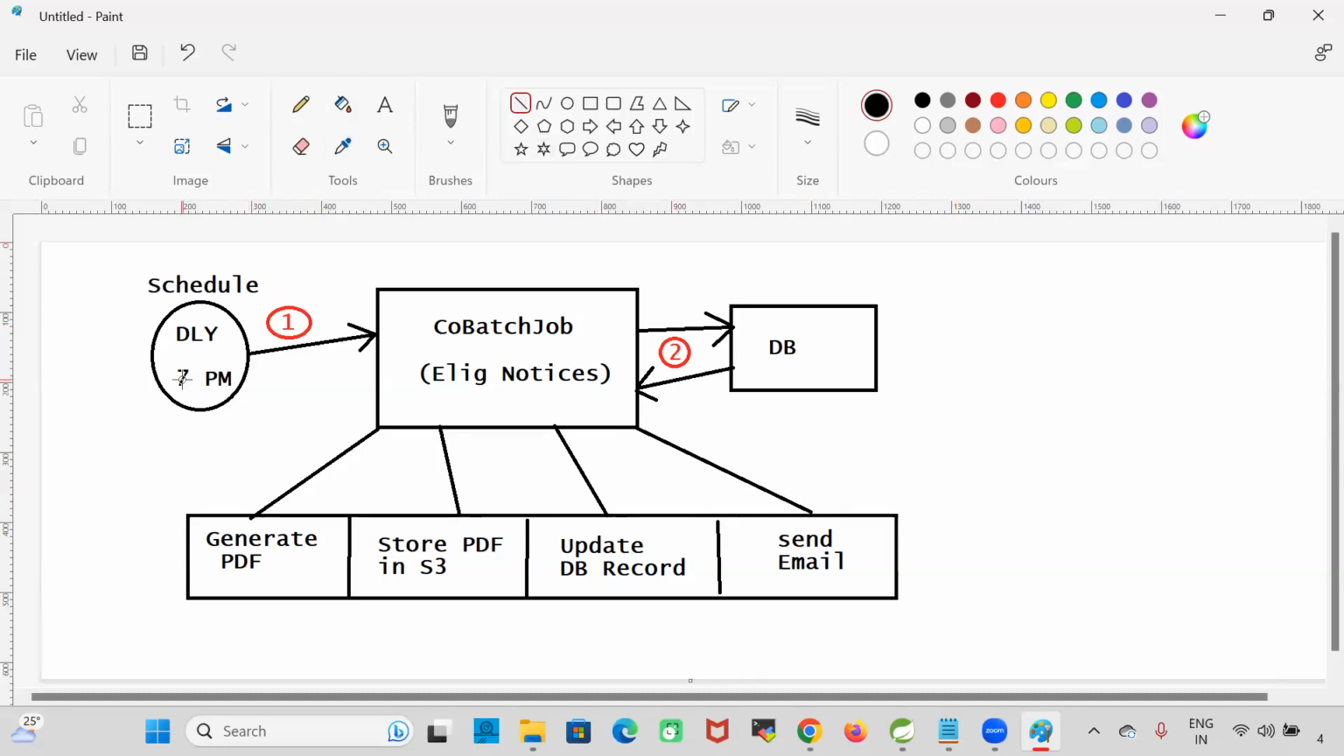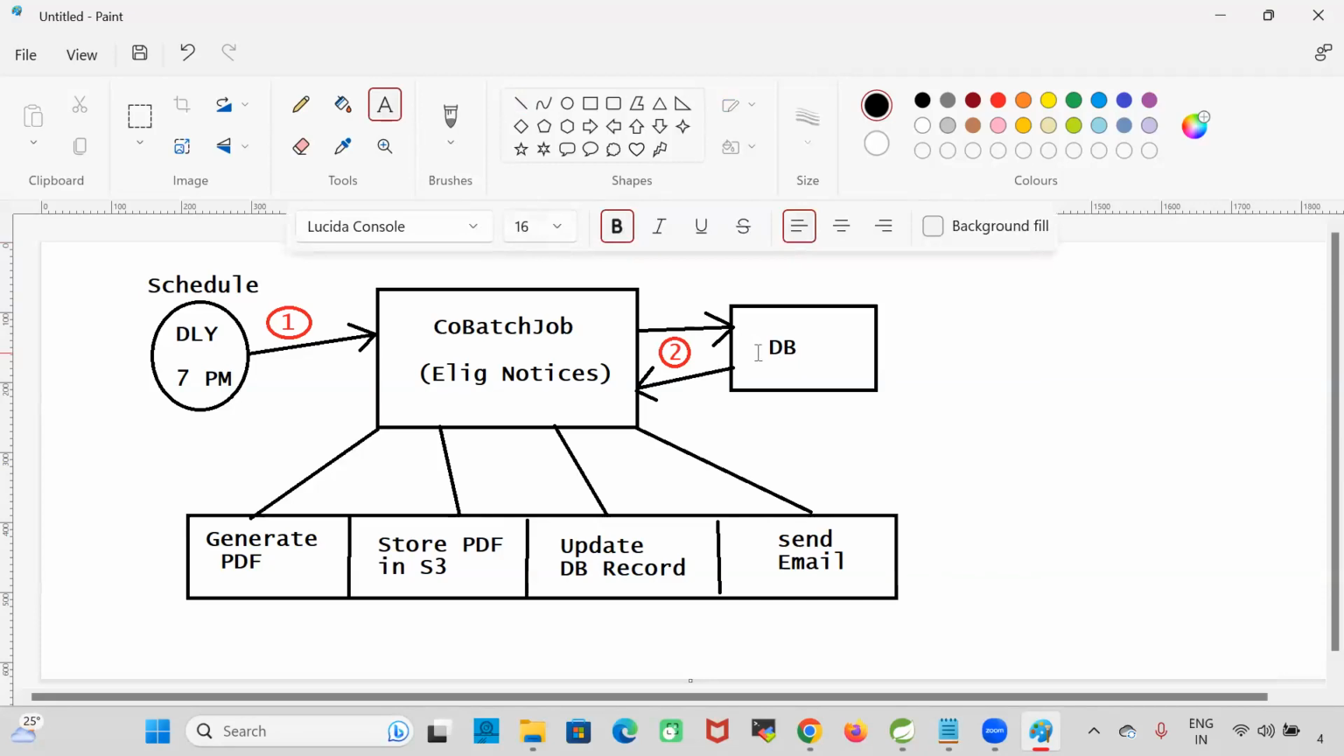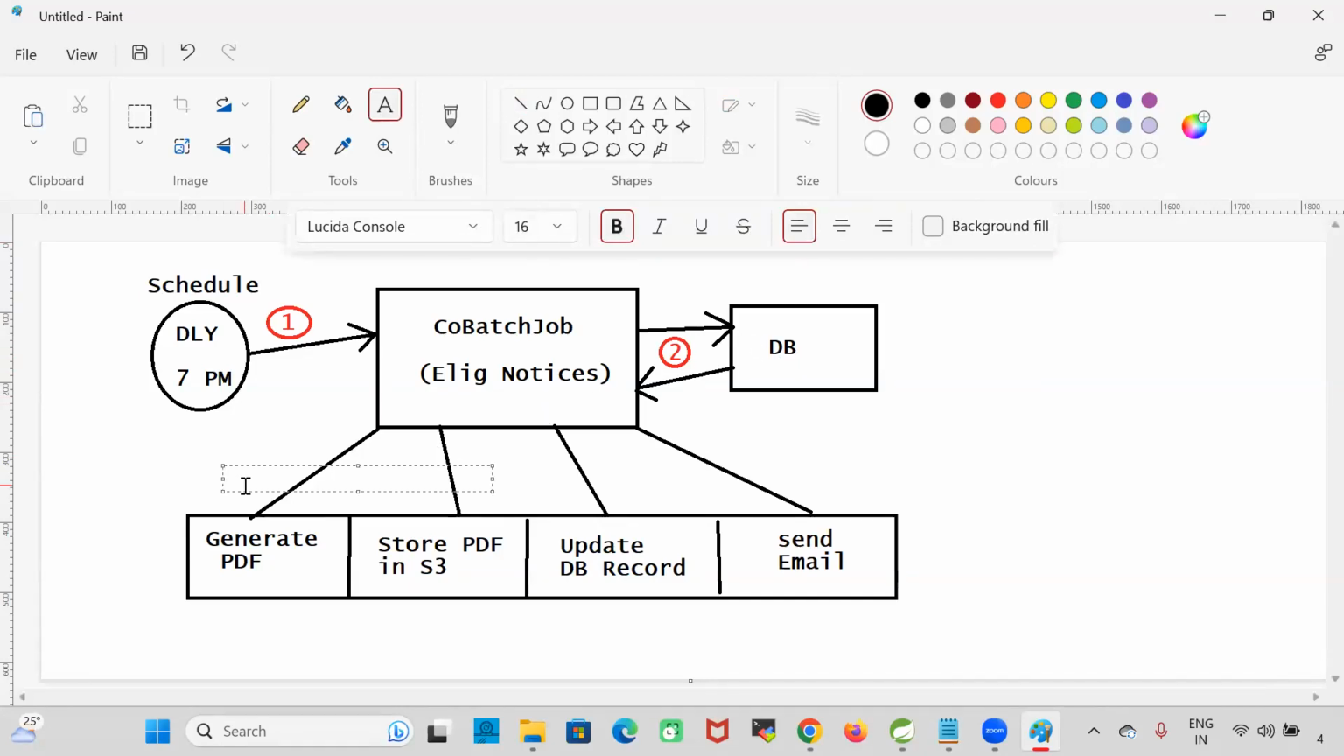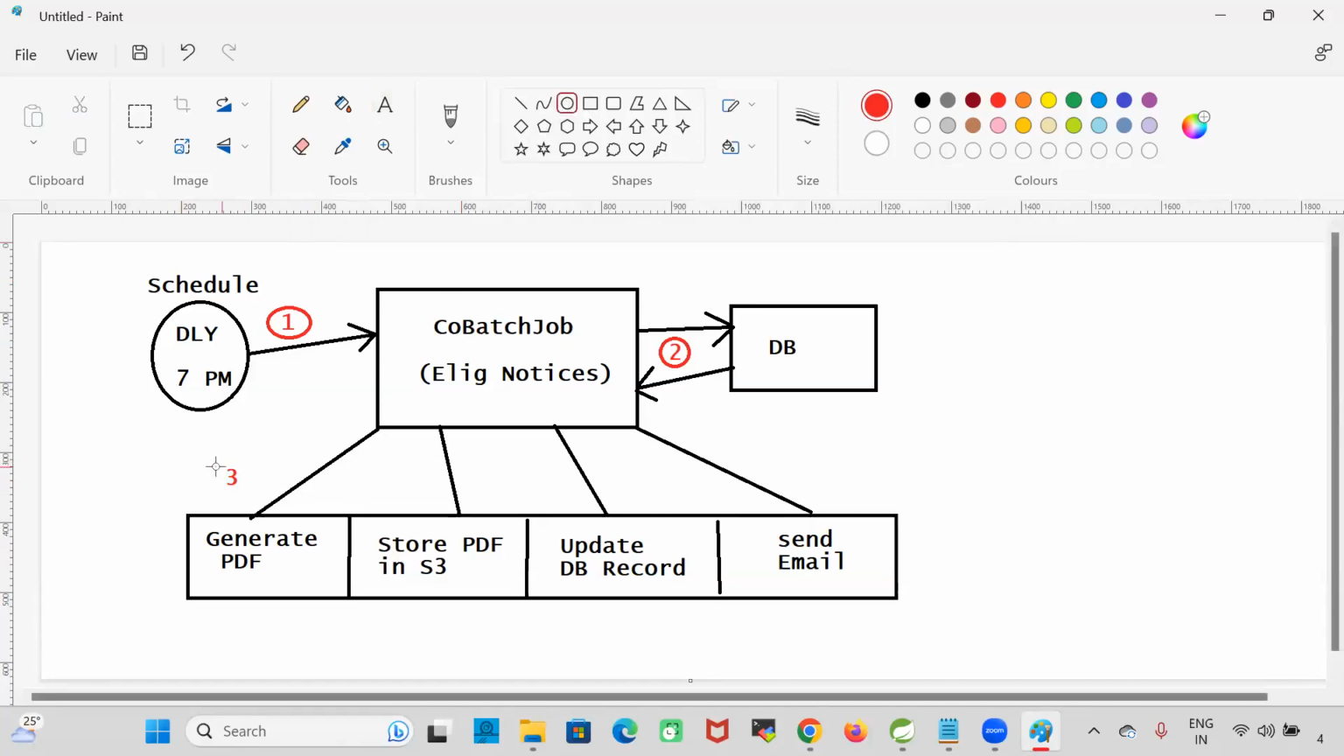Daily, as per the schedule, our batch job is going to execute. That batch job will fetch the data from the database table. After fetching the data from the database table, it has to generate the PDF. That is step number 3. So the PDF template will be available, an approved PDF template and a denied PDF template.